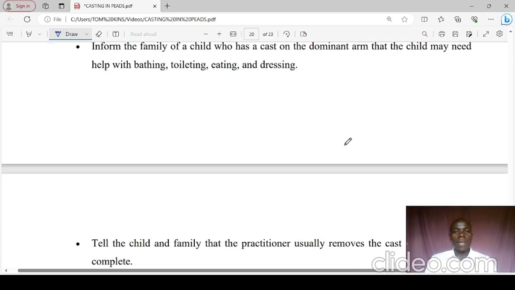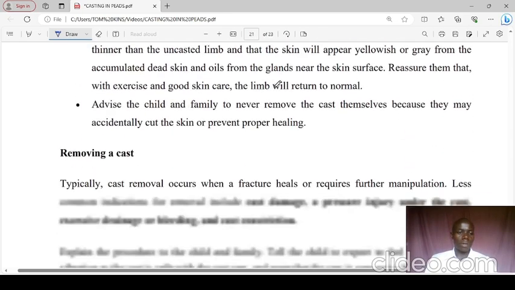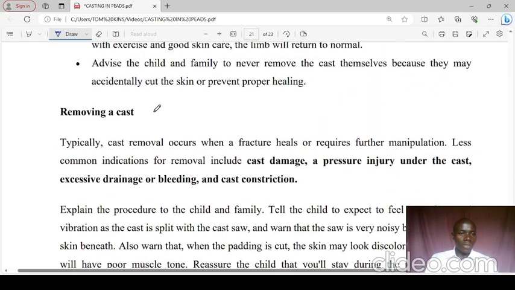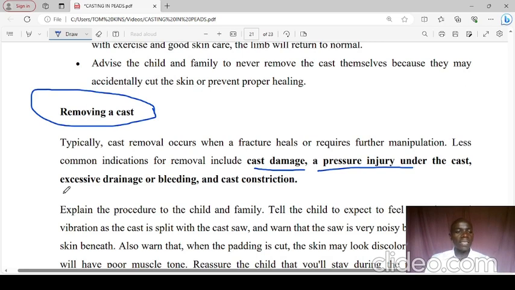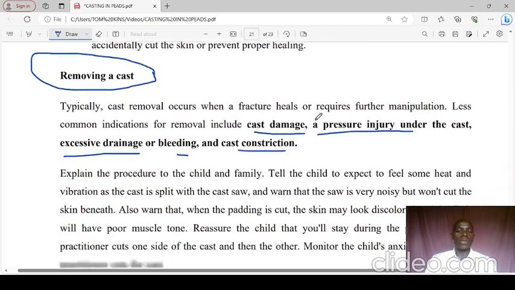Inform the family and the child who has a cast on the dominant arm that the child may need help with bathing, toileting, eating, or dressing. Okay, so what about the removal of the cast? We have the indications for removal: cast damage or a pressure injury under the cast, excessive drainage, bleeding, or cast constriction.